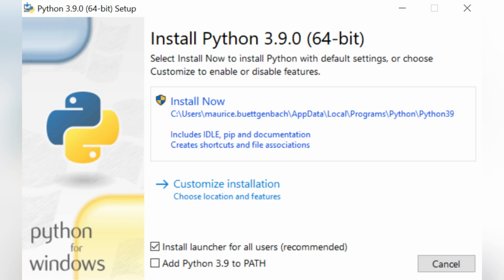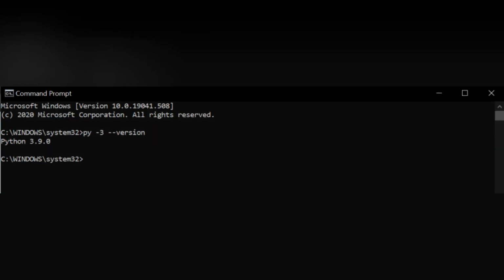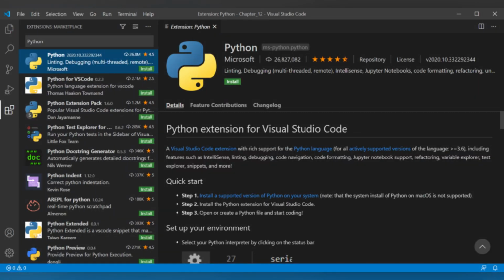When you open that downloaded setup file, here's a crucial tip. If you do not have administrator rights on your computer, make sure you uncheck the box that says Install Launcher for all users before you click Install. Once the installation finishes, you can quickly check if it worked. Open your Windows command prompt, type py space, a dash followed by a 3, space, 2 dashes, and the word version. Hit enter and you should immediately see your newly installed Python version pop right up on your screen.